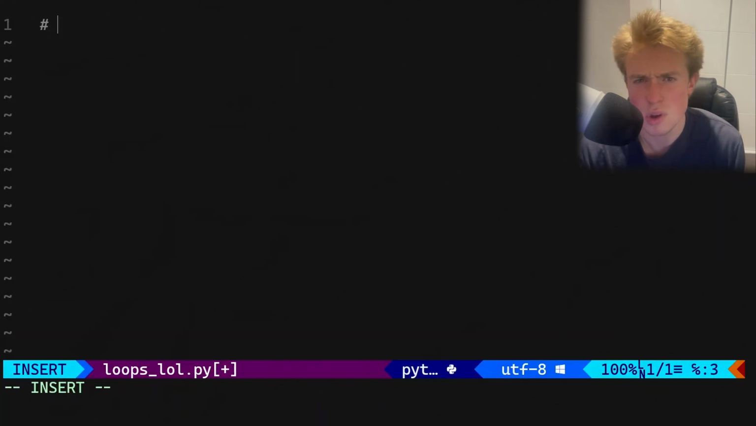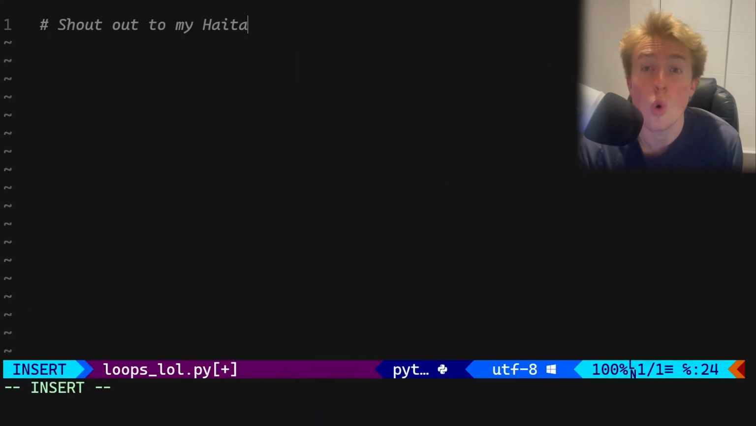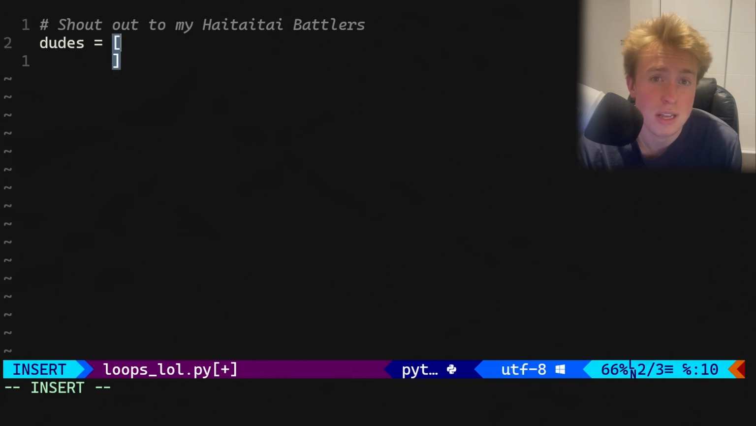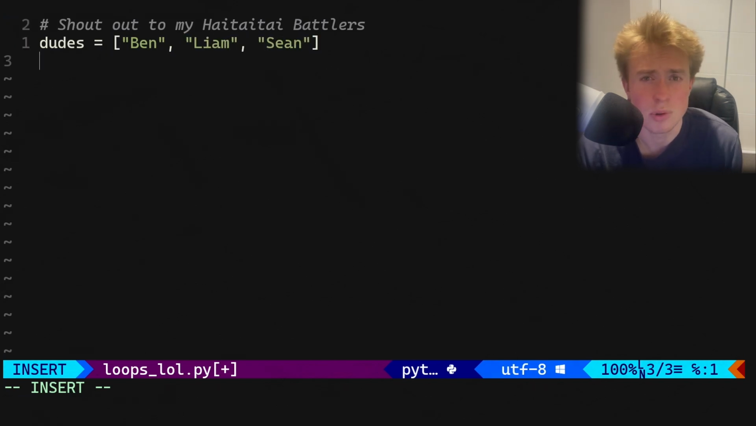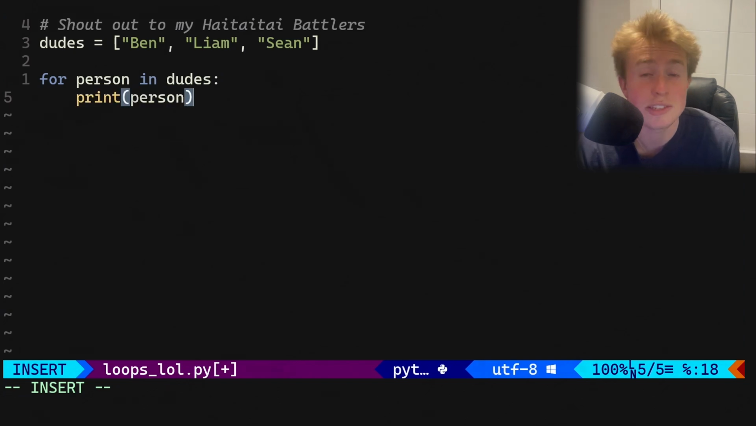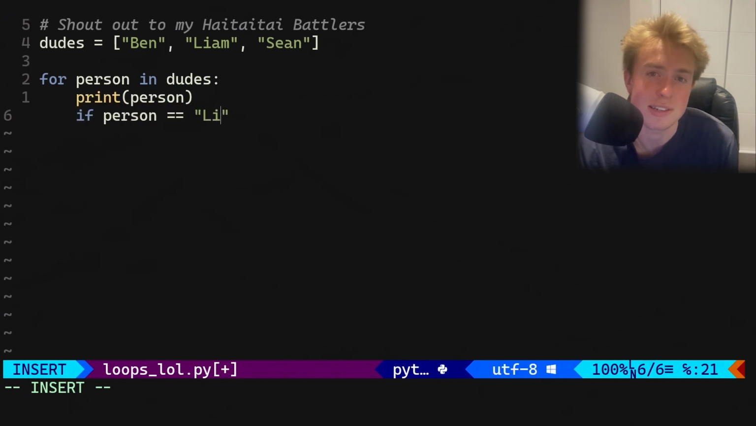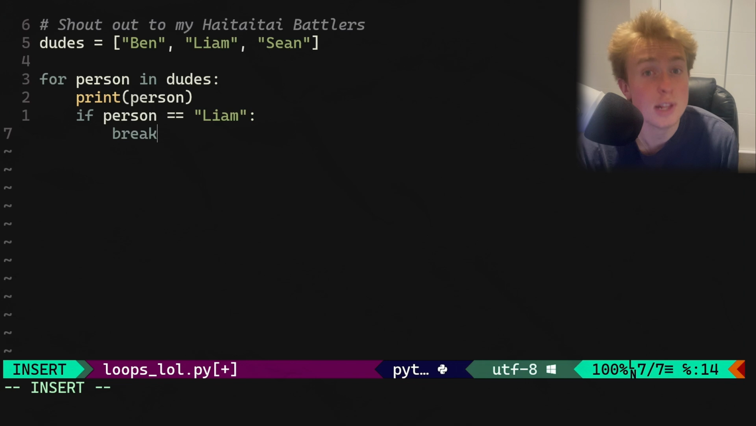Up until this point, I haven't discussed break or continue statements, which allow you to control the flow of your loops. For example, when using the break statement, you can iterate over a list to find a certain value within the list. In this code snippet, you can iterate over the list dudes until you find a certain value within this list. In this case, we want the loop to break when person is equal to Liam.